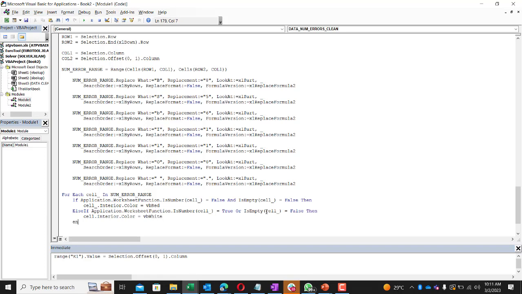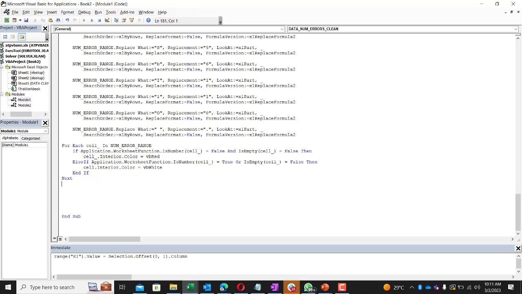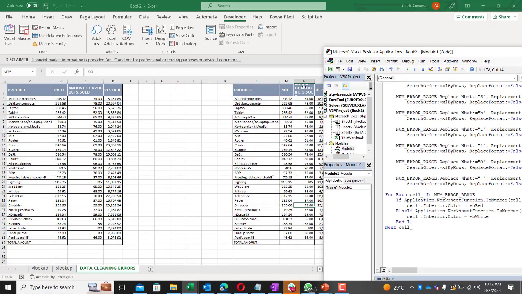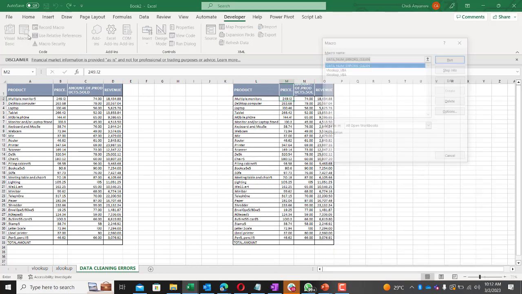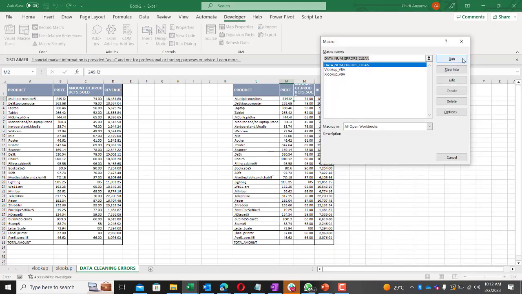And then I'm going to say End If, and then I'm going to go with the Next. Or rather, Next cell. And I should not forget my underscore after the cells here. So I don't think this should have any issues. So let's have a look now. So all these number error values should just run as normal.